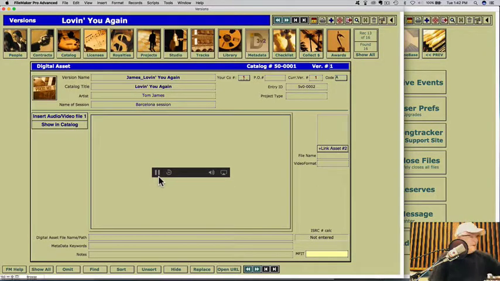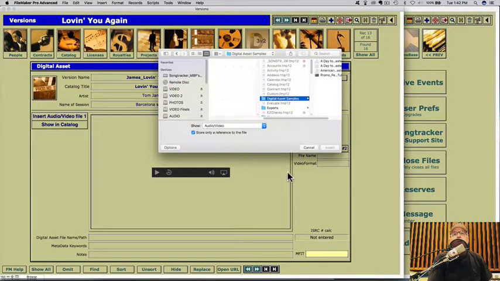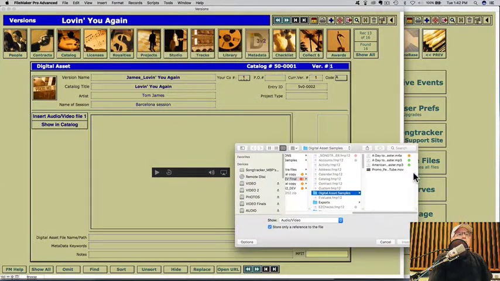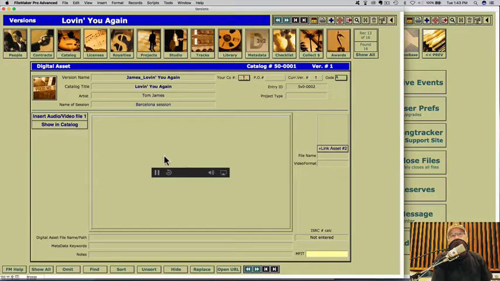So anyway, in order to add a file, you just click this button right here, Insert Audio or Video File, and you'd click Audio, and that would take you over here, and you click on the file that you want to assign it. Okay, so that's how that works. It's very easy to assign your music and your video files. You can also keep track of graphics in here if you want, photos or whatever it might be that you want to keep track of.